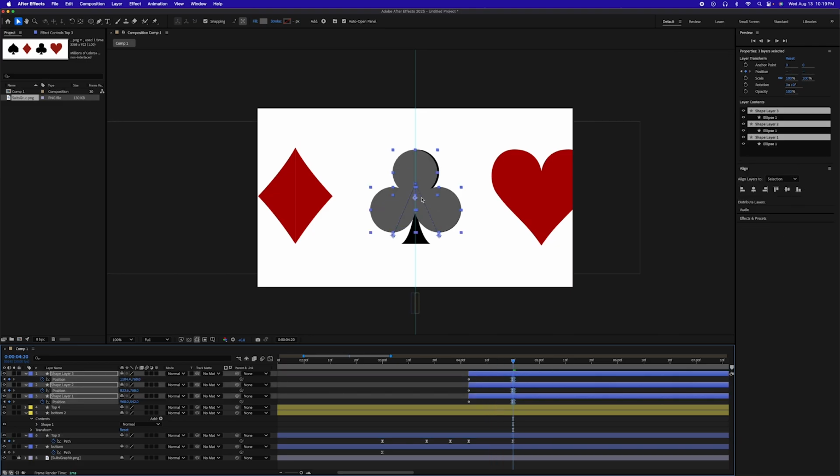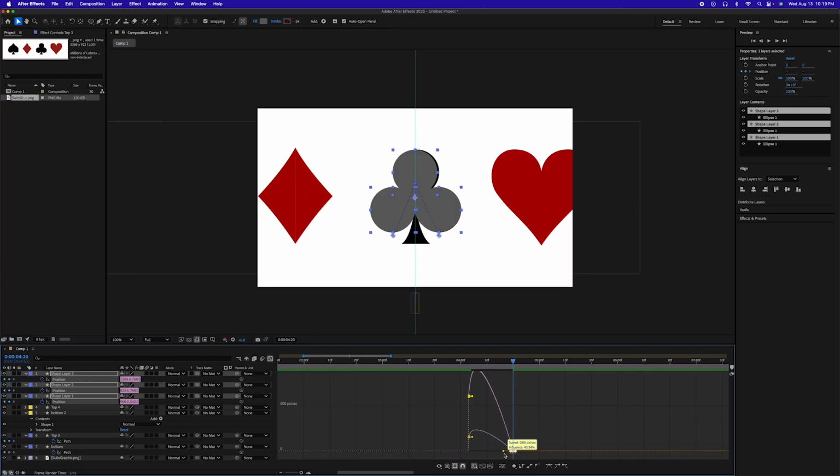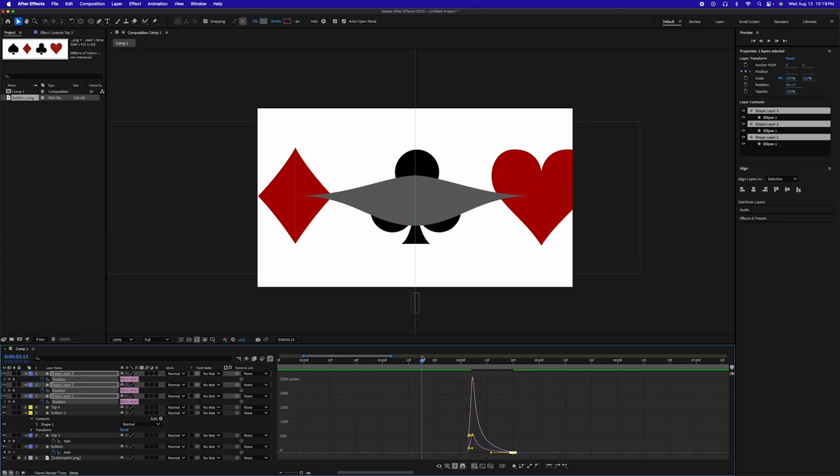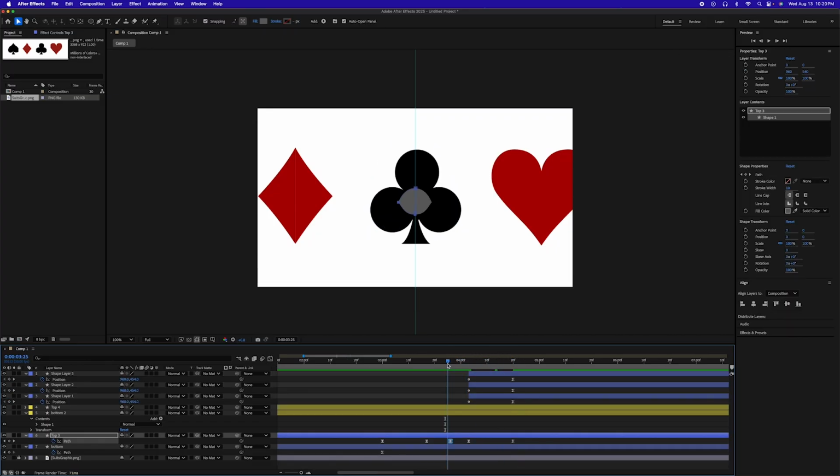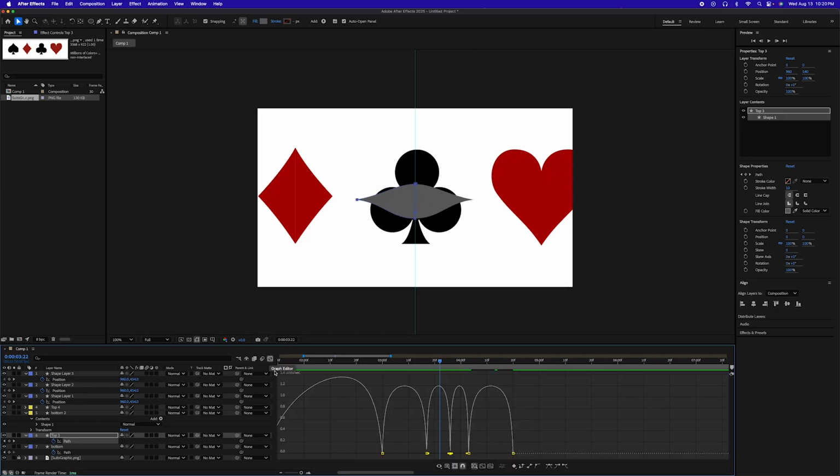Hit F9 for easy ease. Let's go into our graph editor, select this handle and drag it out, so that way it'll go fast and slow into place. Let's go ahead and change this snap just so it's a little snappier. Snappier snap. So with that keyframe selected, we want to speed it up. So something like that.